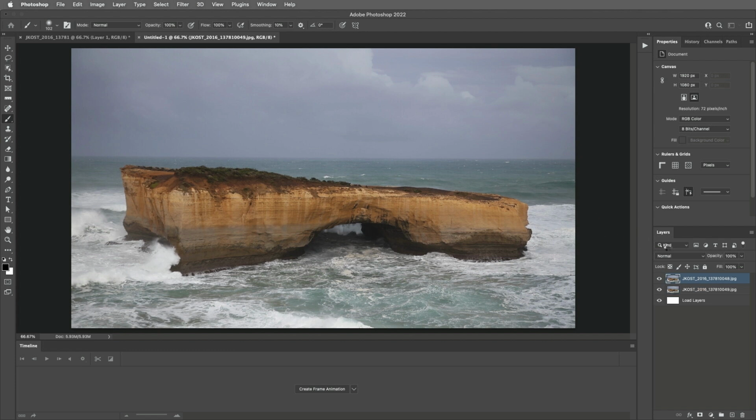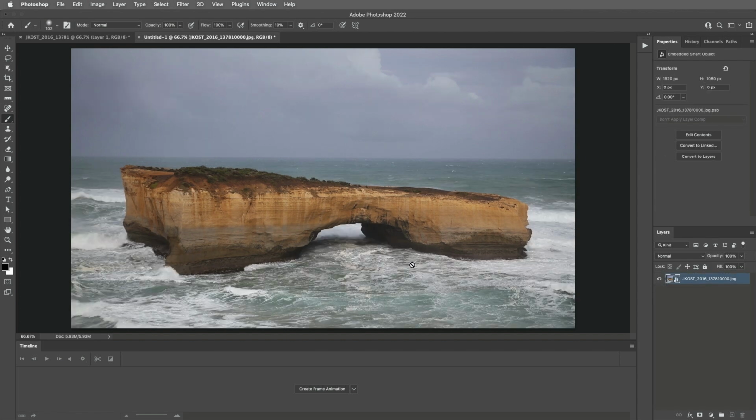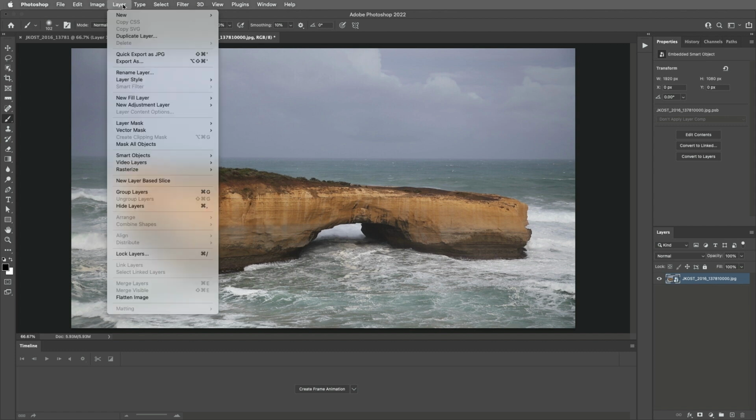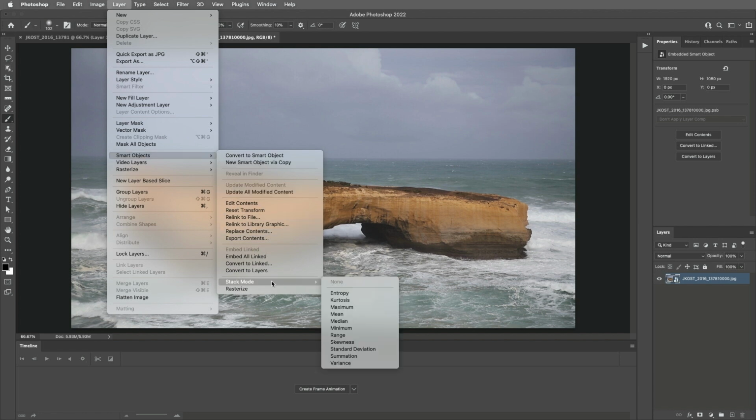We can see in the Layers panel, Photoshop is starting to bring in all of those different images, and when it's finished, it's going to select all of those layers and convert all of the layers to a single smart object. Now, in order to blend all of those layers that are within that smart object, I'll choose Layer, Smart Objects, then Stack Mode, and choose Mean.